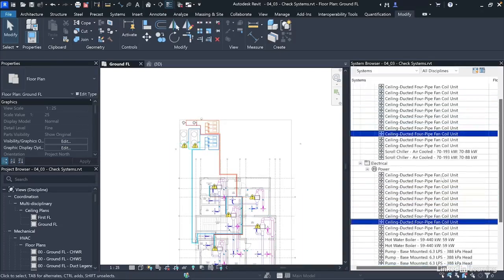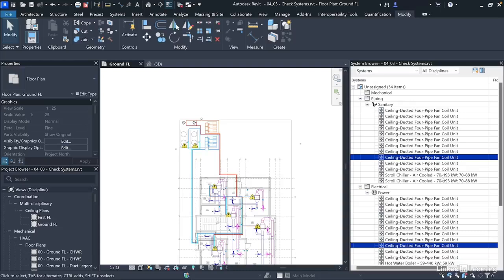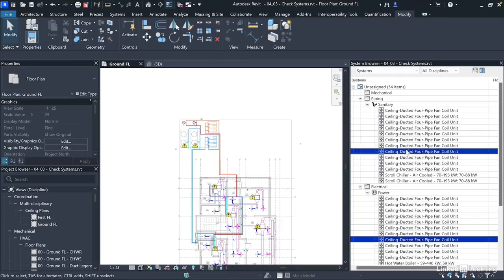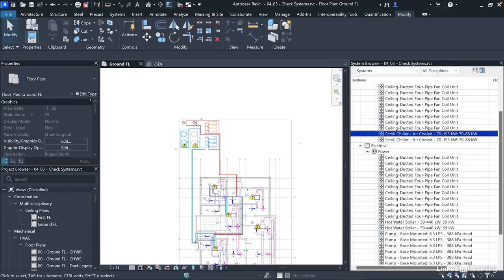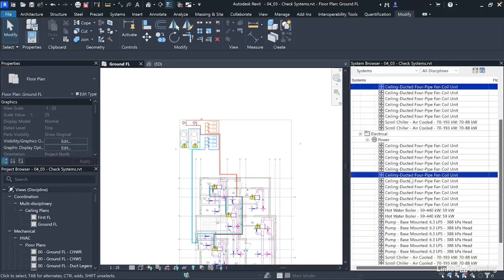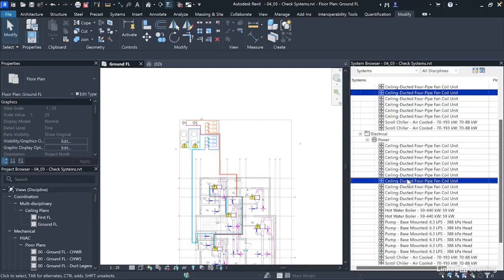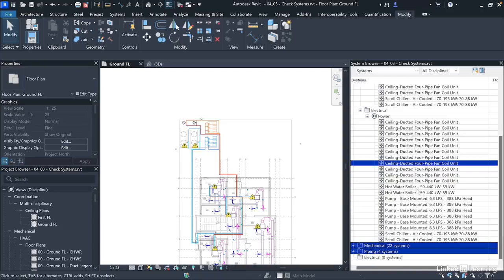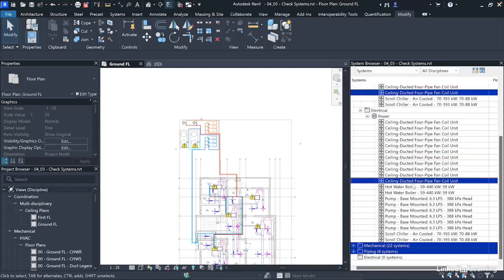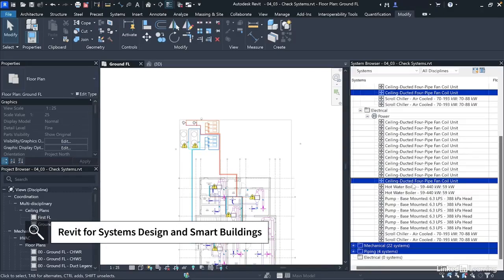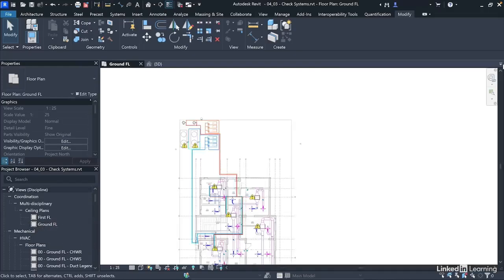So when you look at this system browser, you see that we have 34 unassigned connectors, and 13 have to do with the HVAC systems, while I have 21 that have to do with electrical connectors. So these are power connectors, and what that means is that there are 21 powered components in this project, all yet to be powered. So we're not going to power them in this project or in this course. If you want to learn more about powering components, you can check out my other course, Revit for System Design and Smart Buildings.